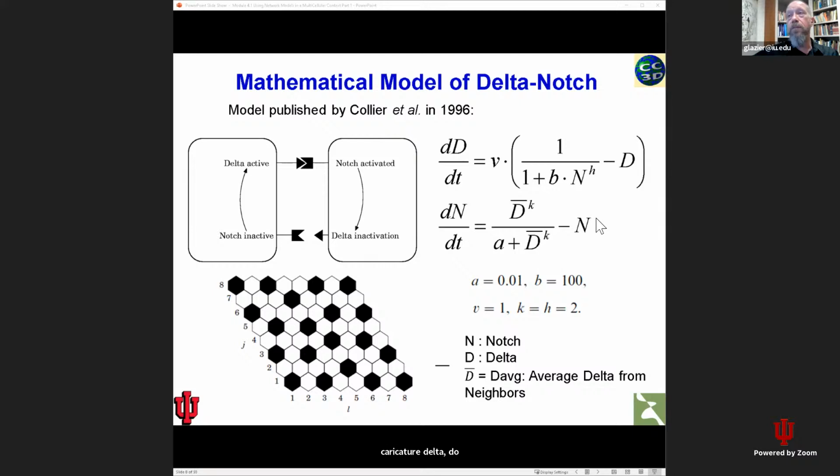And we're going to need some parameter values. This is called a Michaelis or a Hill constant. A is 0.01. B here, the scaling of notch, is 100. The velocity of the delta reaction is 1. And the Hill exponent H, we're going to use a value of 2, which is fairly soft. Those are all things that we could play with.